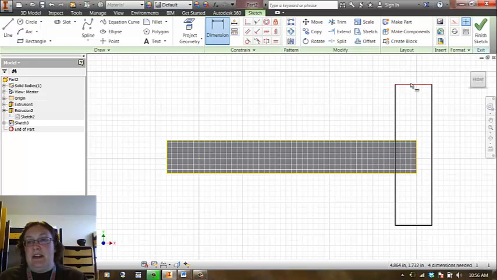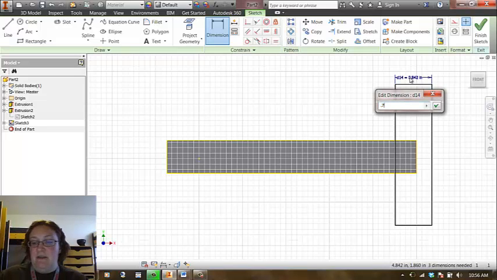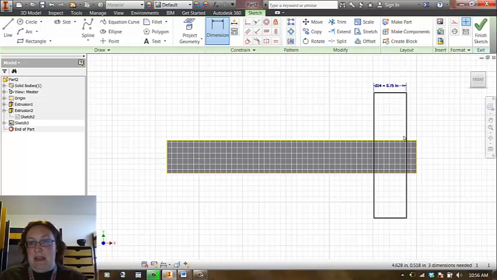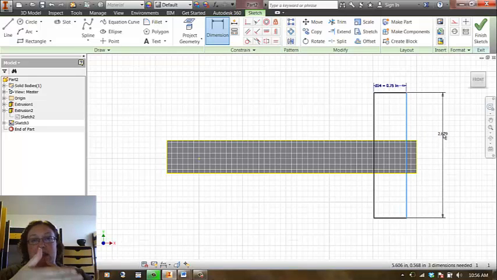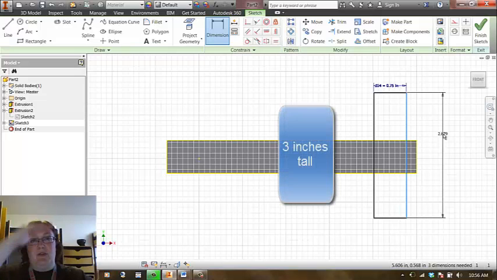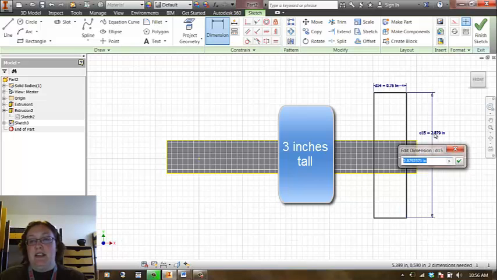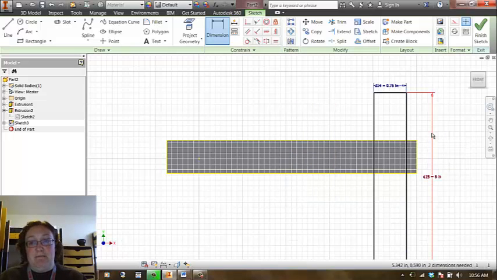So I need that rectangle to be 0.75 wide, and I know that my board is 3 inches deep, and that all of my pegs are 3 inches high. So I want to make the side of my board 6 inches high. And you say, wow, that's really huge and it's not centered. Don't worry, that's what we're getting to.